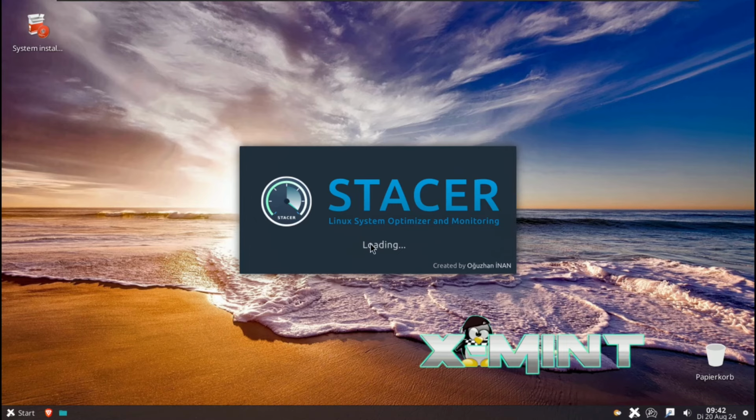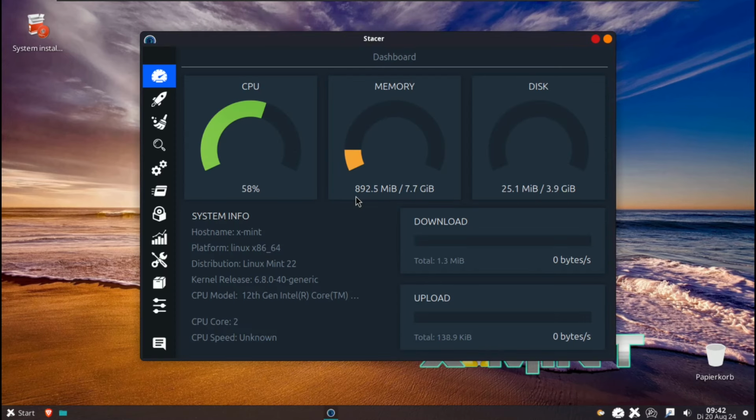So it's a pretty much unknown Linux distro. I randomly found it on SourceForge. I already made videos on this Linux distro, but here is the information. The distribution says Linux Mint 22, and here is the kernel version. Here is my CPU, which is a 12th Gen i5 1240p, and the CPU is consuming around 60%. RAM is almost 980 MB, and here is the disk.